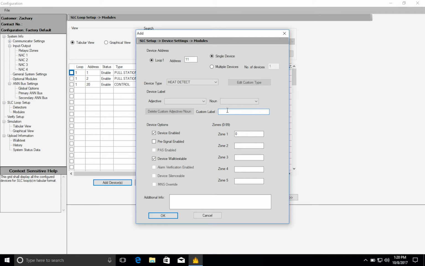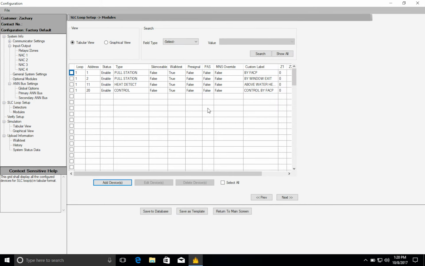And this one is above the water heater. The idea is that if the hot water ever goes shooting out, or the system catches on fire, it's near the furnace too, so if any of these catch on fire, that should trip the heat detector. So we're going to say OK. And we're good to go.